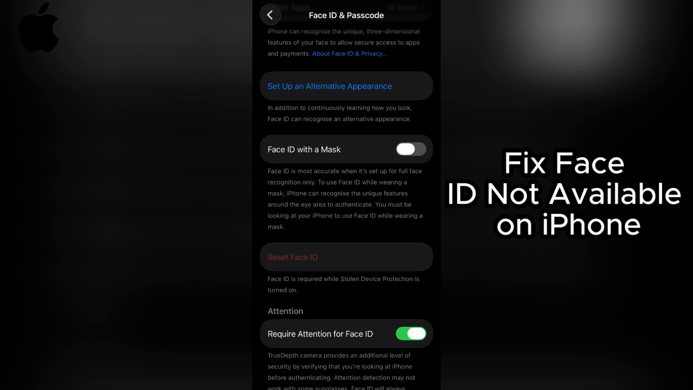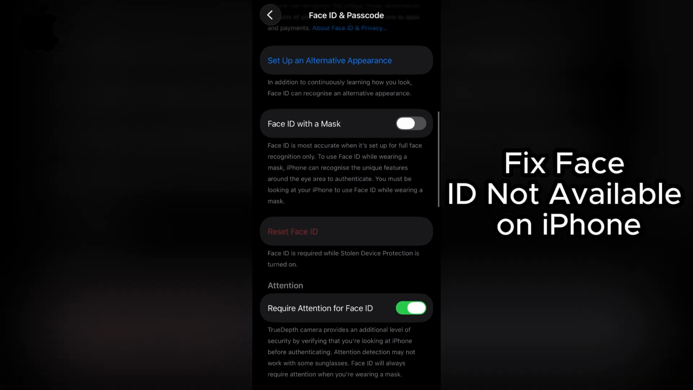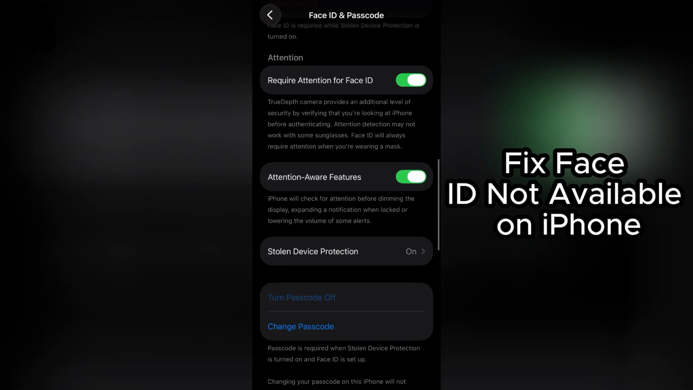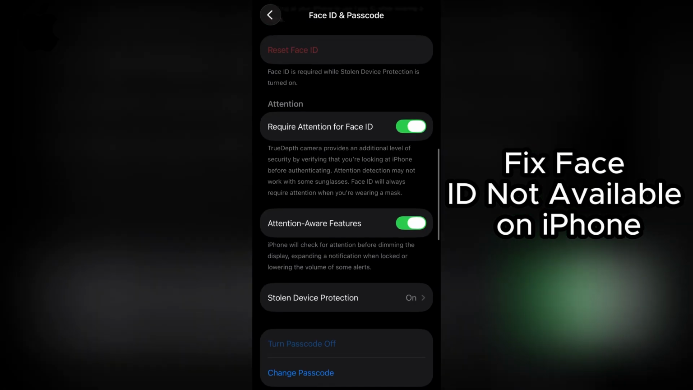Then follow the instructions on the screen to set up Face ID again. Complete the Face ID setup by following the on-screen instructions. Once the setup is complete, test Face ID again. And that's how you can troubleshoot Face ID not being available on your iPhone.